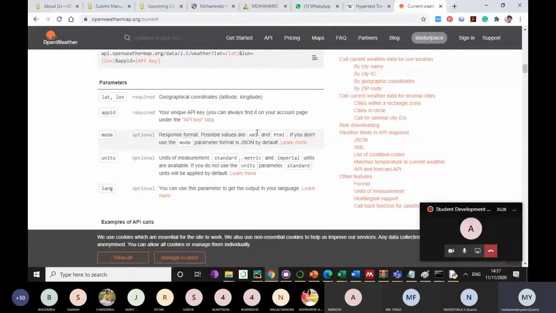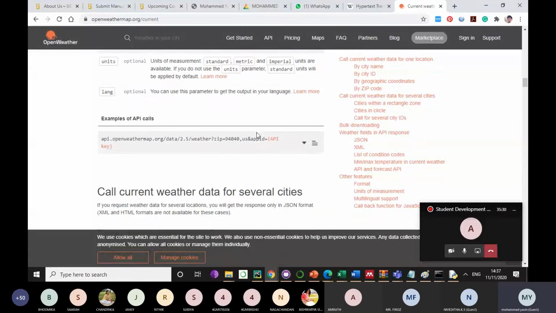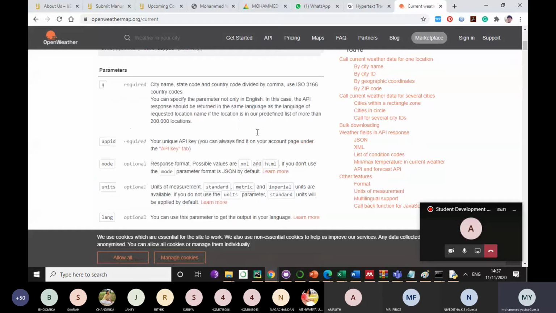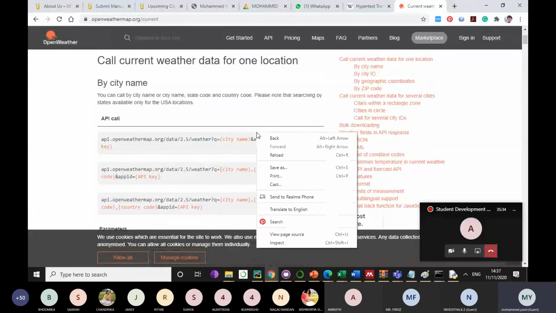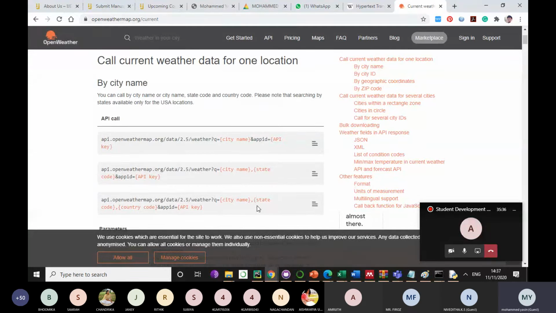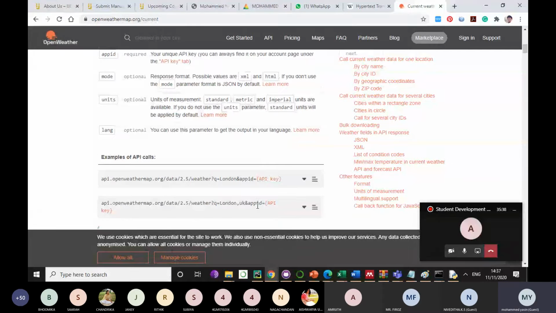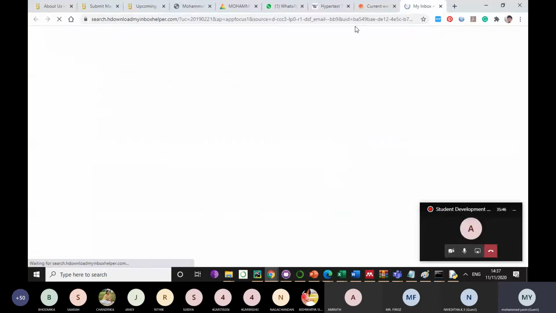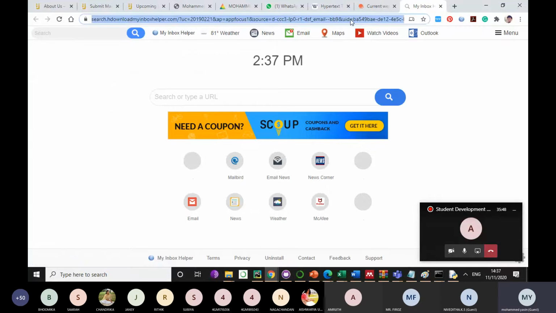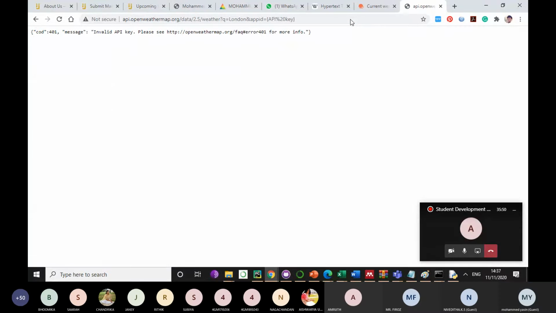Have they given us any example here? No. Okay, let me just take this and show it to you. You have to paste it here. Okay, so he's telling me the API key is not there.